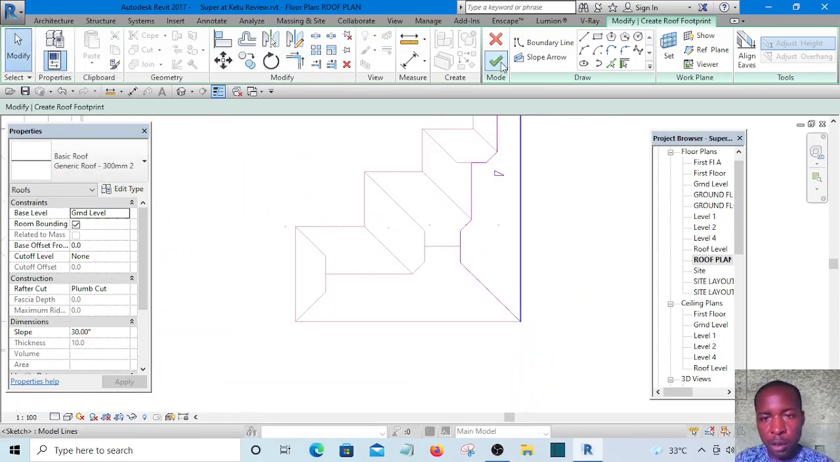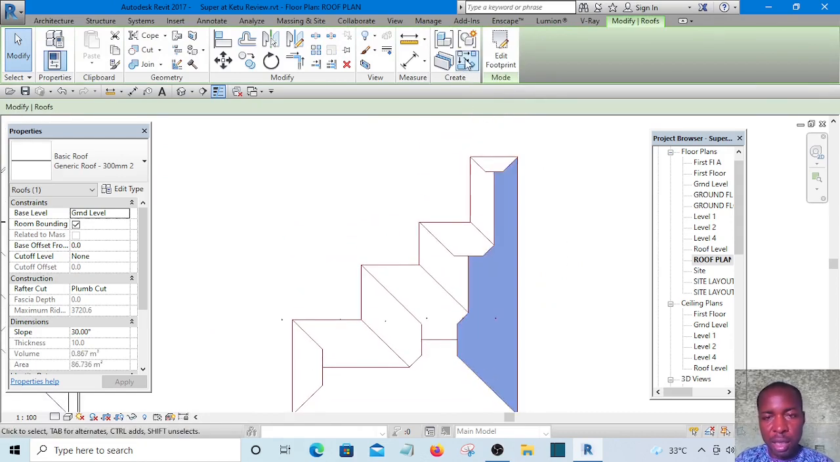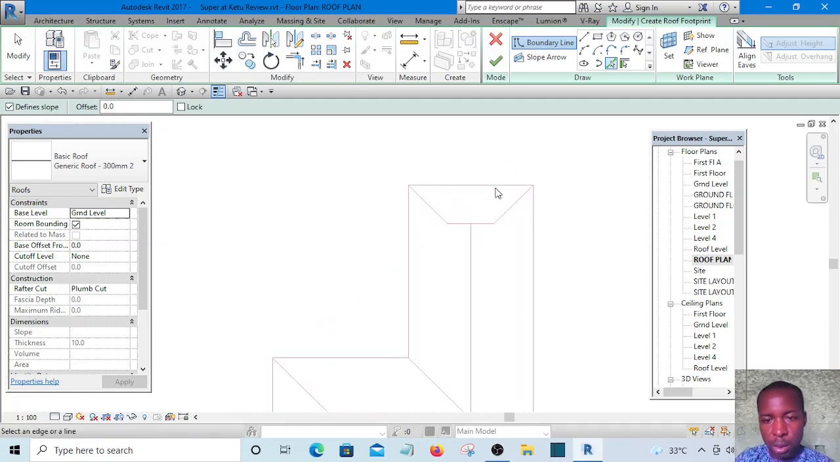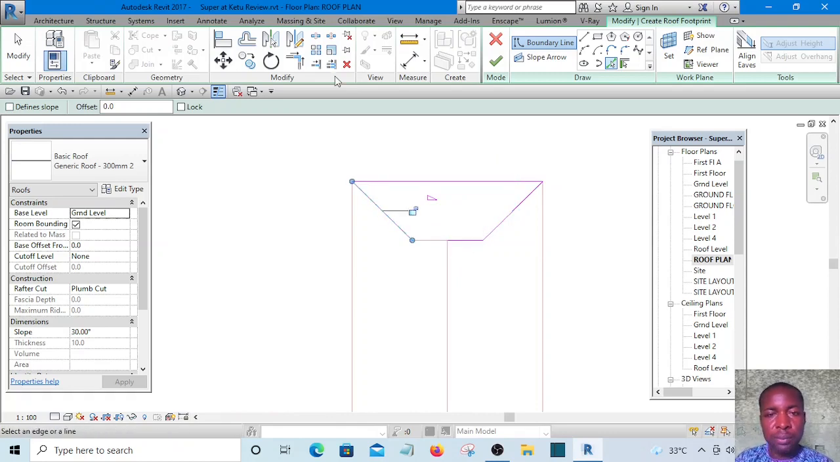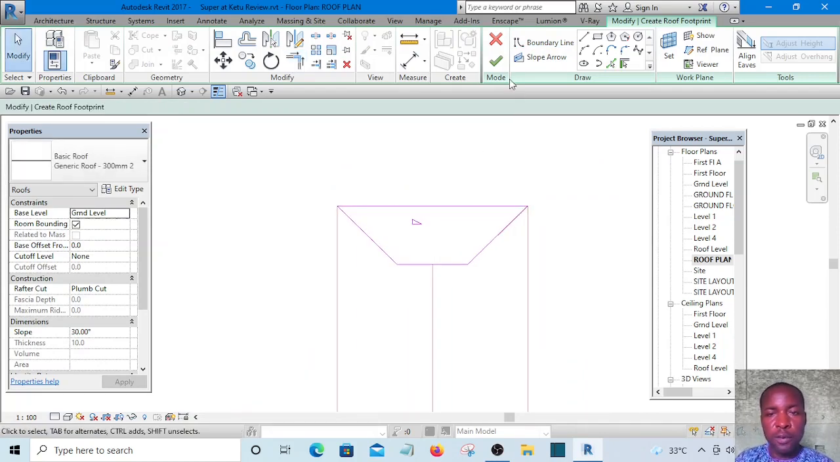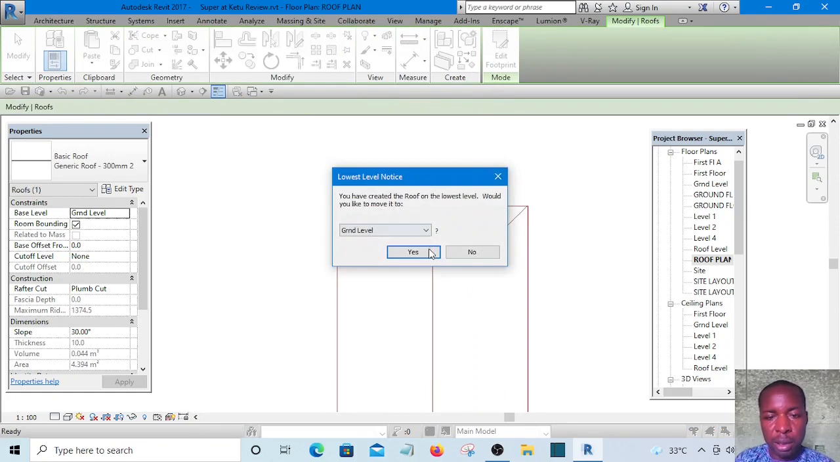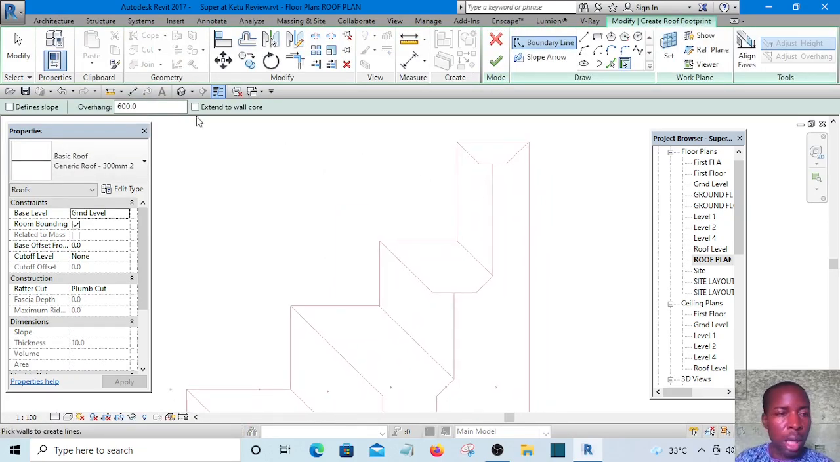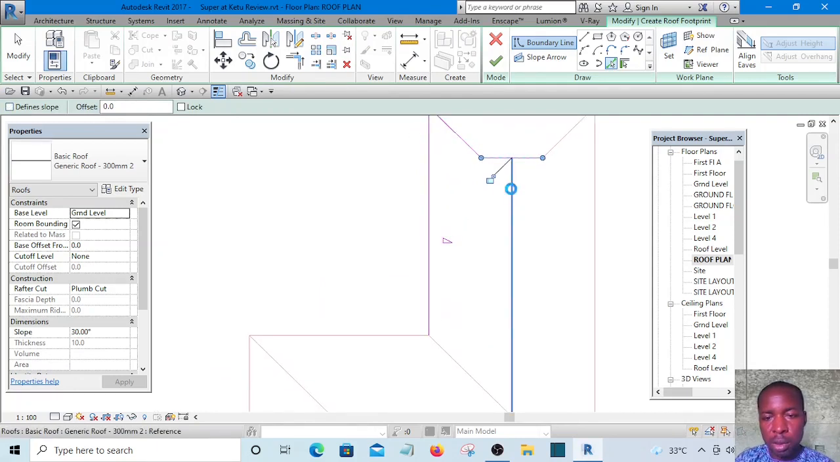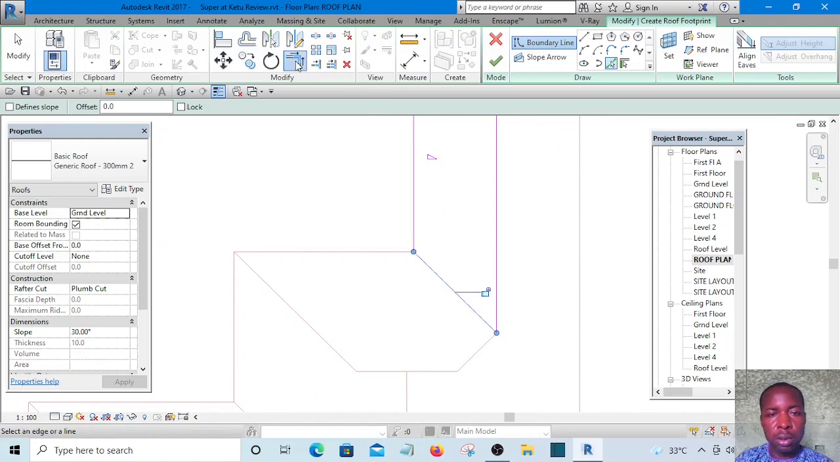I'm done, and I'll finish it. While it's still selected, create similar, leave the level, we'll settle it later, define slope, and here, uncheck define slope, like that, then trim. Okay, finish it, create similar again, while it's still selected, and define slope, pick line, uncheck define slope, like that, continue to go, and trim now.